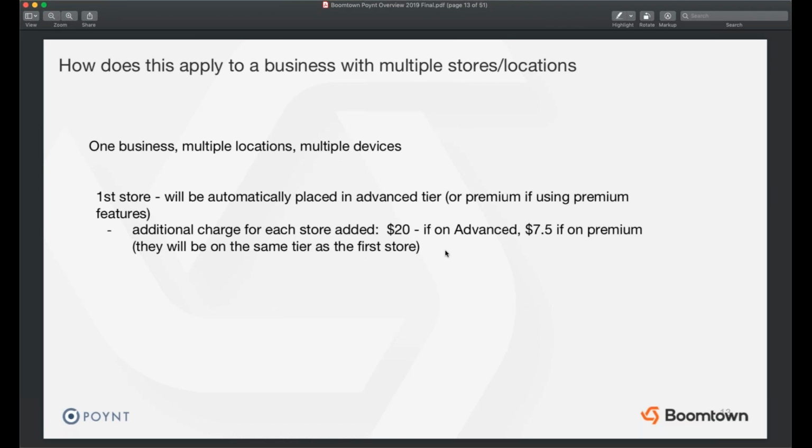One quick question we'll probably get is how does this apply to businesses with multiple locations or stores, right? If they paid for one of the packages, the first store will automatically be placed in the advanced tier, or premium if using premium features, right? So they purchase above basic. An additional charge for each store will be added, $20 if on advanced, $7.5 if on premium. So that's not terminals, that's just each store. So they add different locations. That's going to be the additional charge for each location. So they actually kind of get a discount on the premium if they have multiple premium packages.